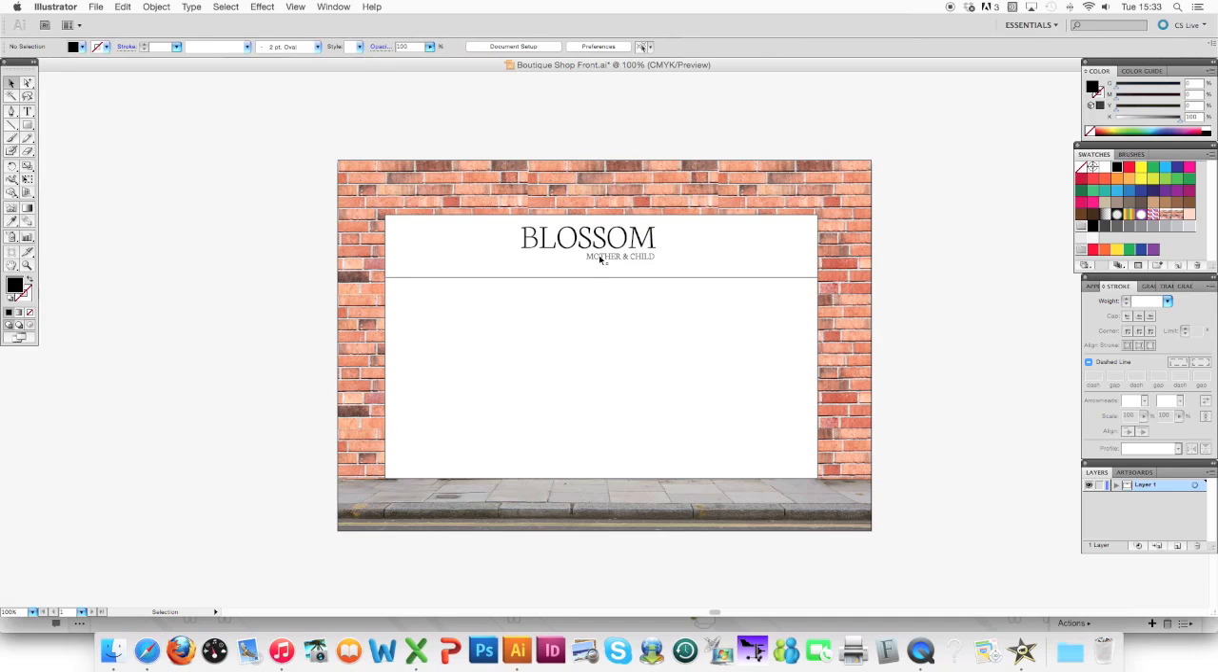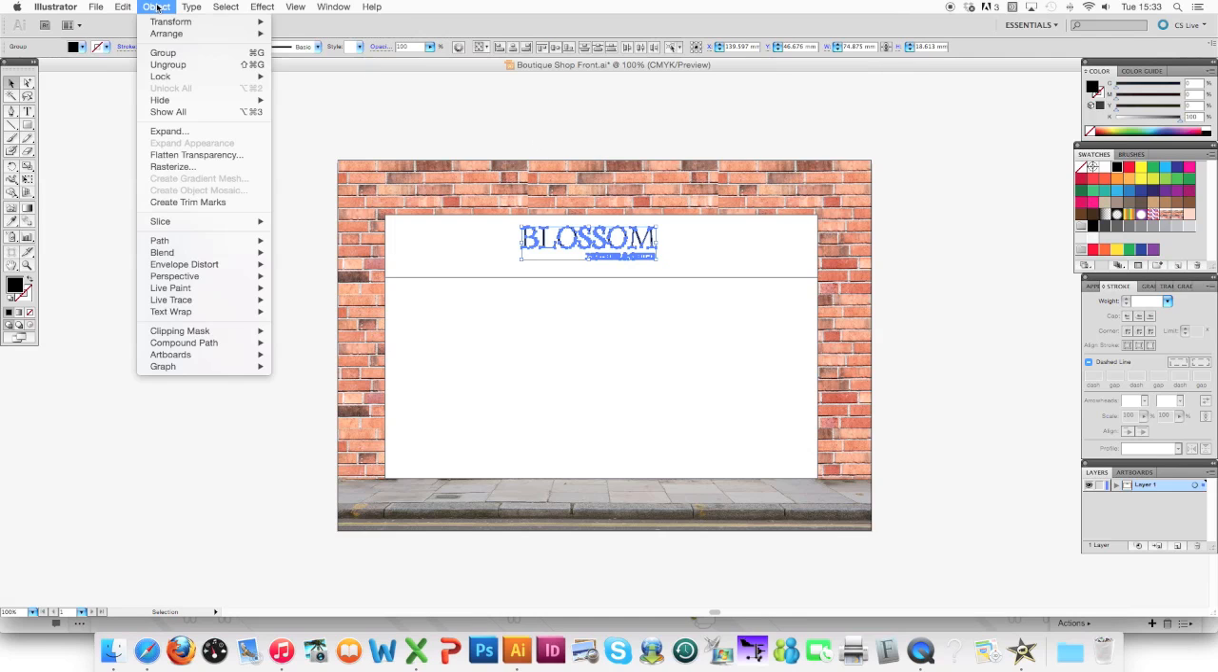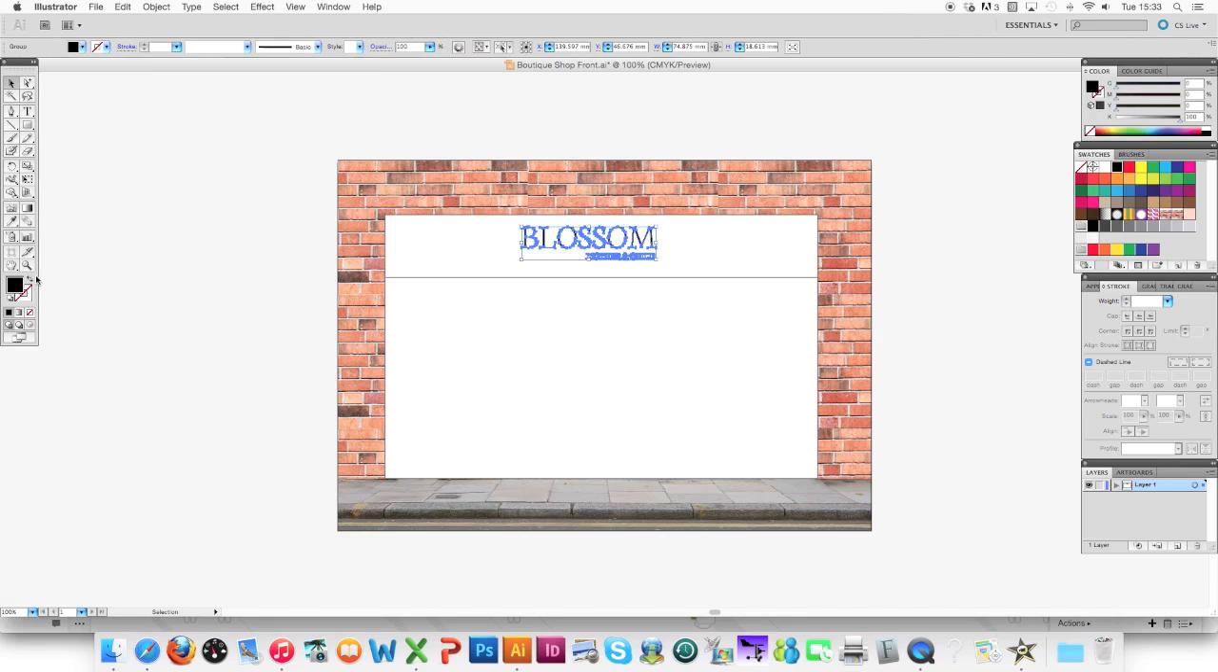I've also created a second piece of text in the same way, saying mother and child. I want to now fill this text, so I select both of the bits of text, holding Shift to get them both. I'm also going to group them because I want them to always stay together, so I'm going to Object and Group. And I'm making sure that there's no outline. I just want to change the fill colour. At the moment it's black, and I want to change it to this pink colour here. So there we go, change the colour.